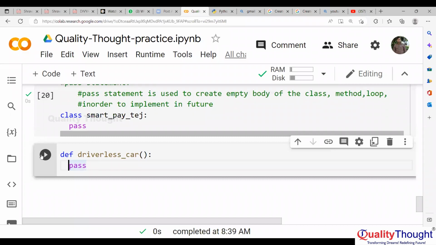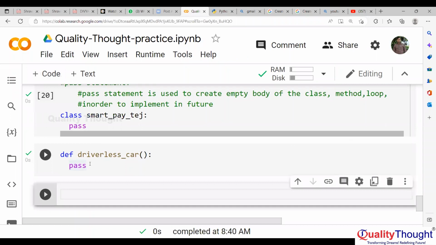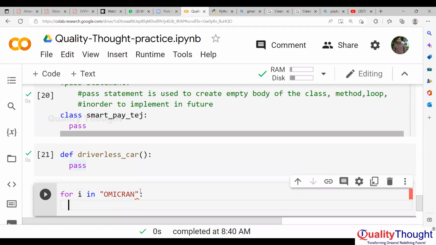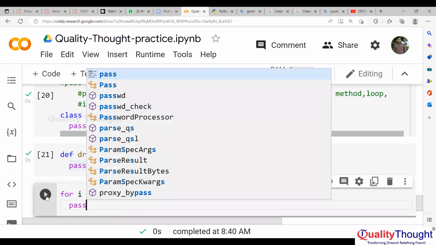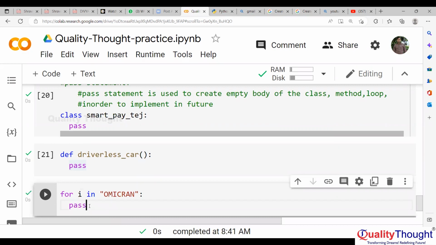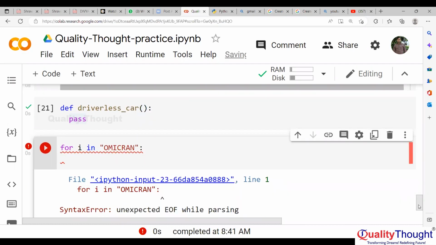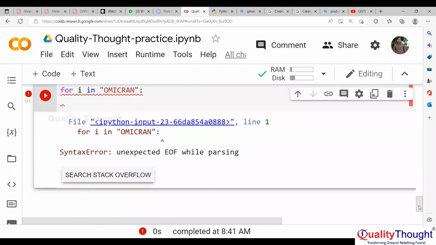Then I have to keep a pass, so that it will allow us to create an empty body of the method. Similarly, another loop can also be empty. Loop for i in Omicron. Omicron was the virus. What Omicron will do, I don't know. Pass. If you leave it as usual, it will throw an error. You have to write at least one line of code. Otherwise, an end of file error will be given to you.